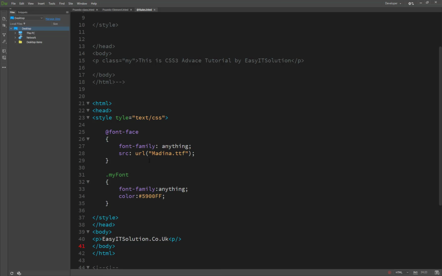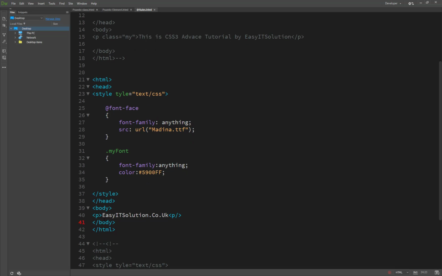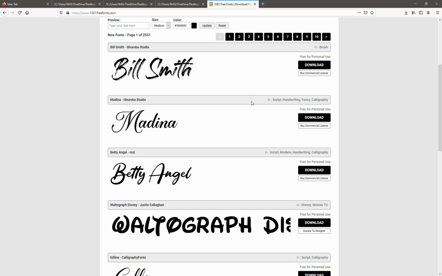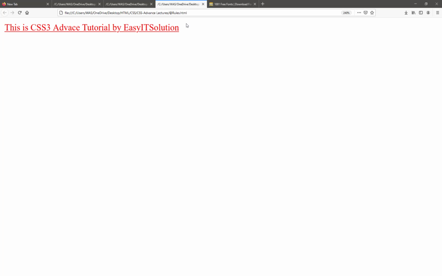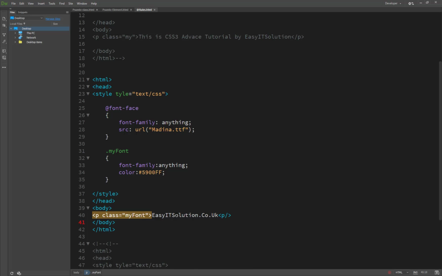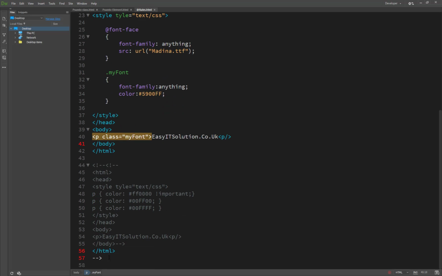And now you will see I have used this paragraph, set the defined class, and the class is my font, and now it will change to my defined font. You will see here I have used it twice. Just cut this one and put it here.